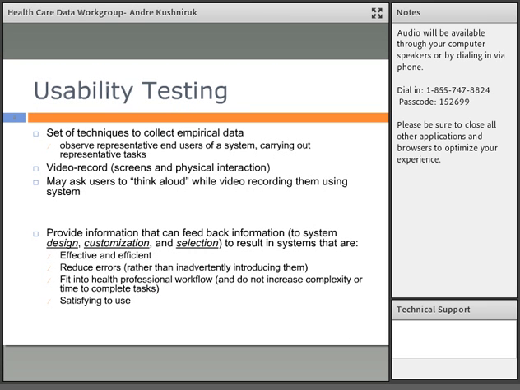So usability testing is a set of techniques to collect empirical data, as I mentioned, by observing users of a system carrying out tasks. And in doing this, it's really useful to video record or record what they're doing. And I'll show a screen with this in a minute, but we can record the computer screens when they're using a system, the audio of what the user might be saying, and we can also record the physical interaction. So we often ask users to use an approach called think aloud protocols, borrowed from psychology, where we ask them to think aloud while we video record them using the system.